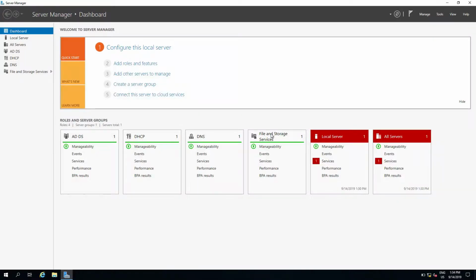Hello friends, how to configure a DHCP server. DHCP server setup completed. DHCP server configuration progress.